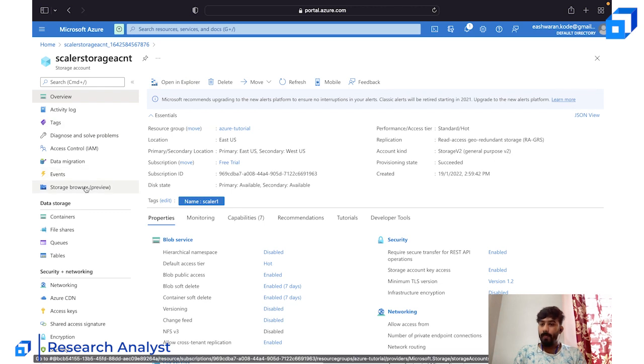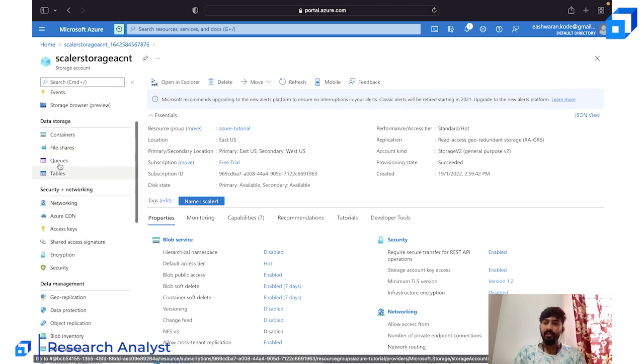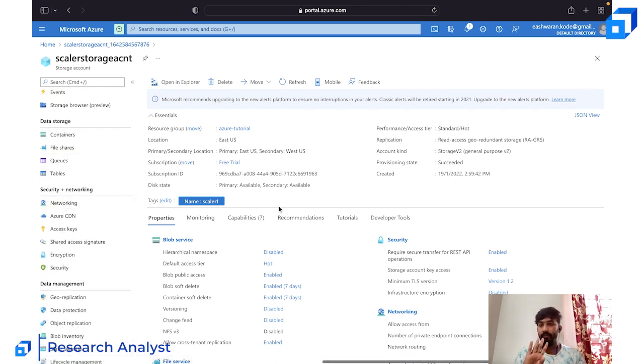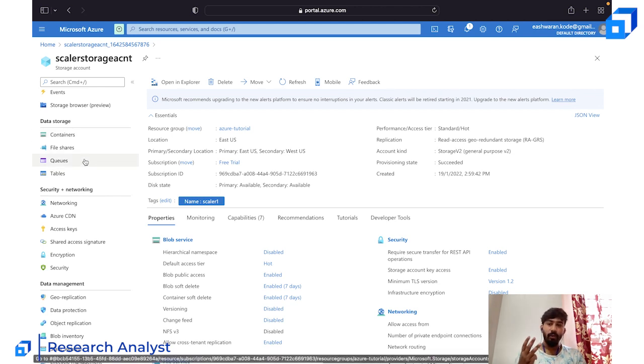Now let's see what things are available over here. Mainly there are four types of data storage in Azure: containers, file shares, queues, and tables. Talking about containers, those are blob storage, that is binary large objects. Binary large objects are basically any binary object. It could be audio, video, a PDF file, a text file, a code file. Any file which could be converted into binary is a binary large object, and that could be stored in containers.